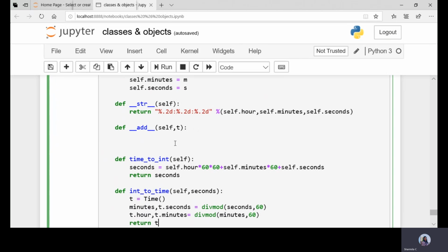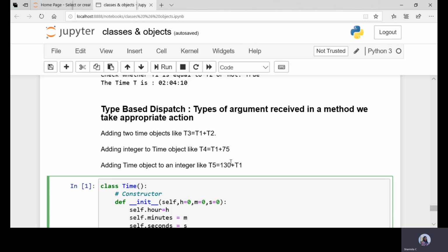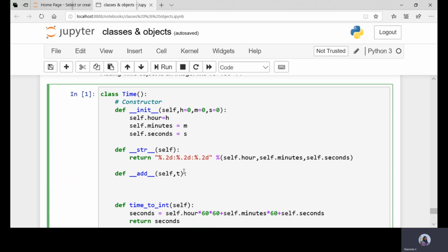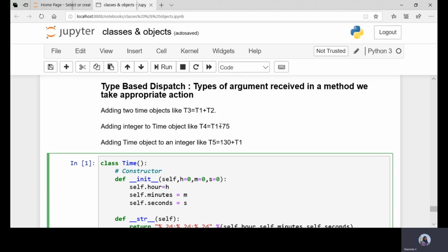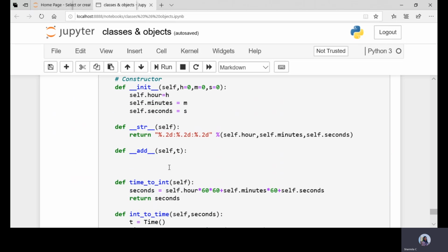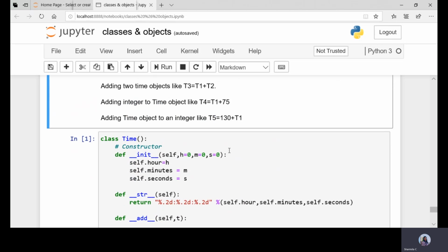Now I need to define the add function, which has to perform all three operations. Whatever the arguments are, self comma t. This self will always be a reference to the object, and t is a reference to one more object. But we have three cases here: object plus object, then object plus integer, and integer plus object. So this addition operation has to perform all three types.